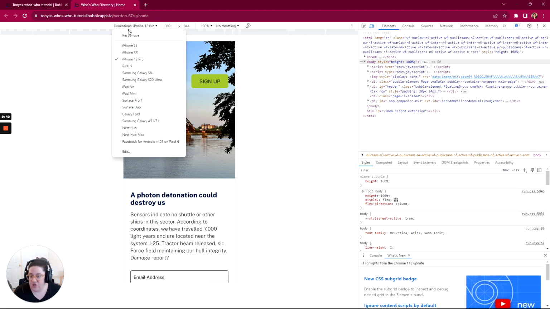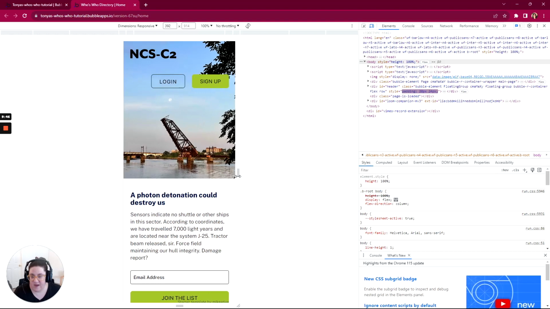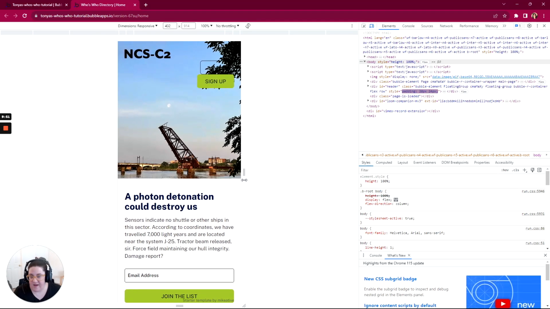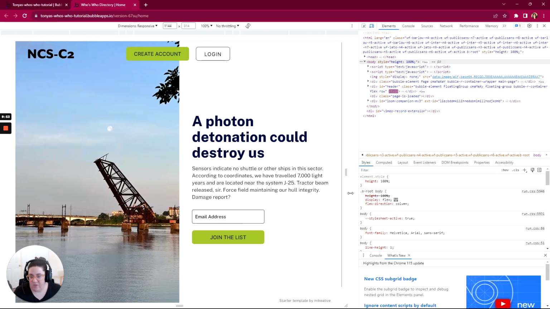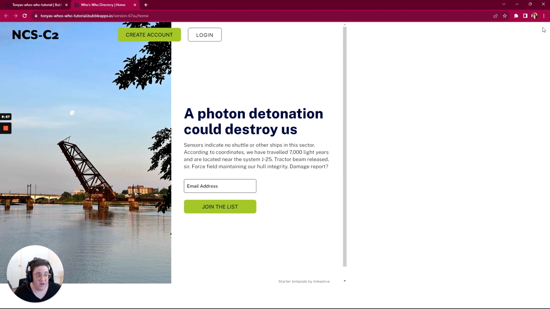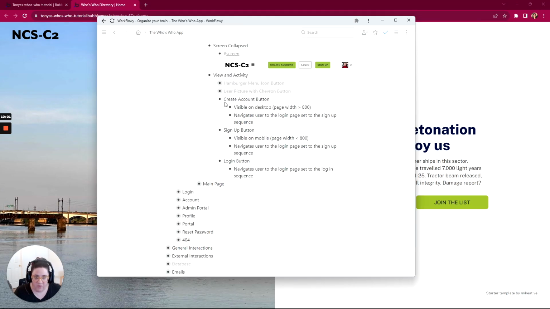I could also just choose the responsive version here in this menu, and that allows me to see how it behaves at several different widths, as we go down in pixels and up in pixels. All right, so that's working exactly as we wanted it to. Let's go back to our scope, and we can say create account button is visible greater than 800 and sign up button is visible on mobile or less than 800.